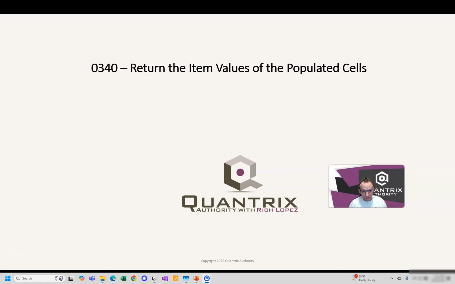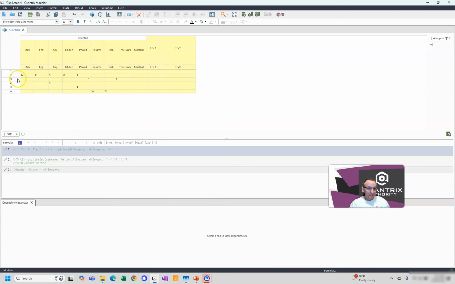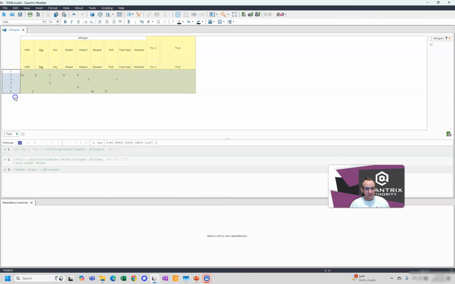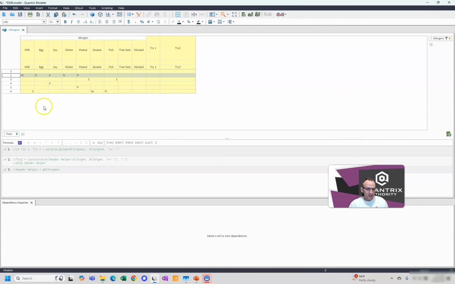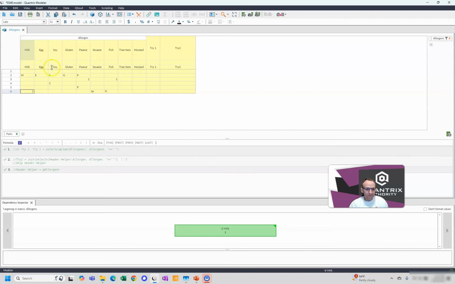I'm going to show you how to return the item values of the populated cells. I have here a model that has some what we'll call part codes going down the side, as well as some items going across the top that we're going to call allergens. It's a data import matrix. Within my data set, I have some funky data, but for example, if my allergen is milk, I would see an M in the cell value associated with that part code. Or maybe I would see a 1. If it was sesame, I would see maybe an SE.